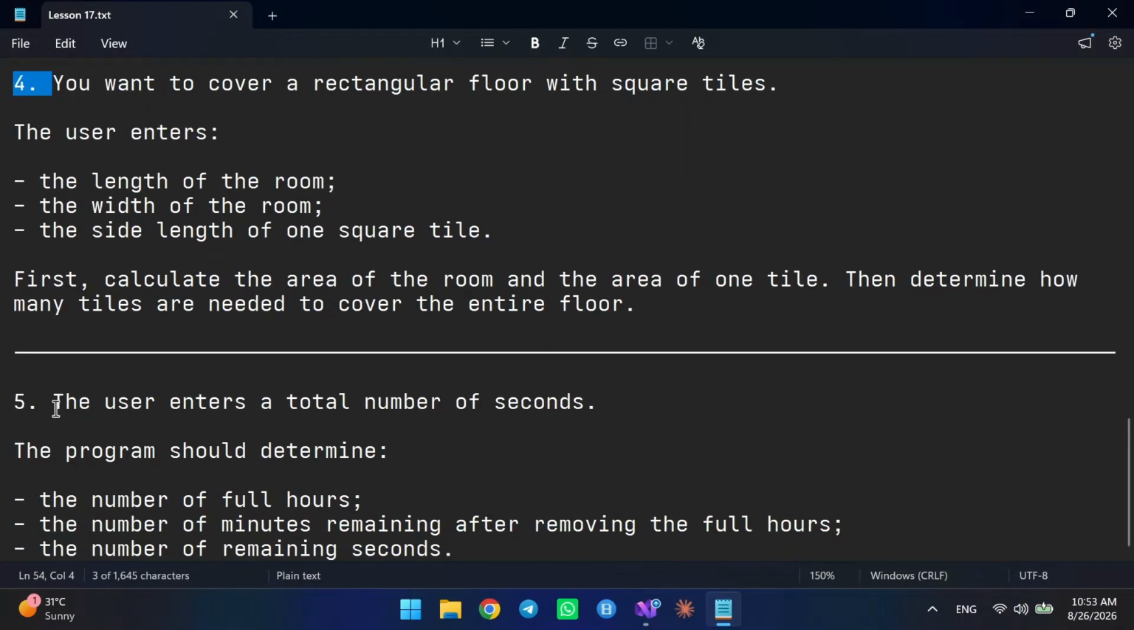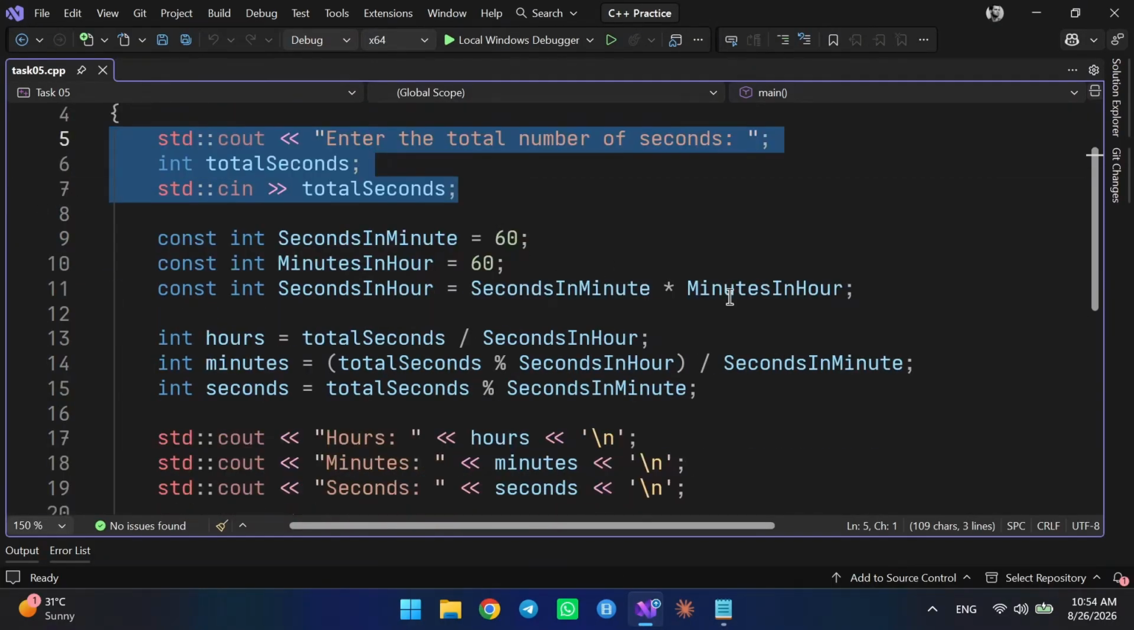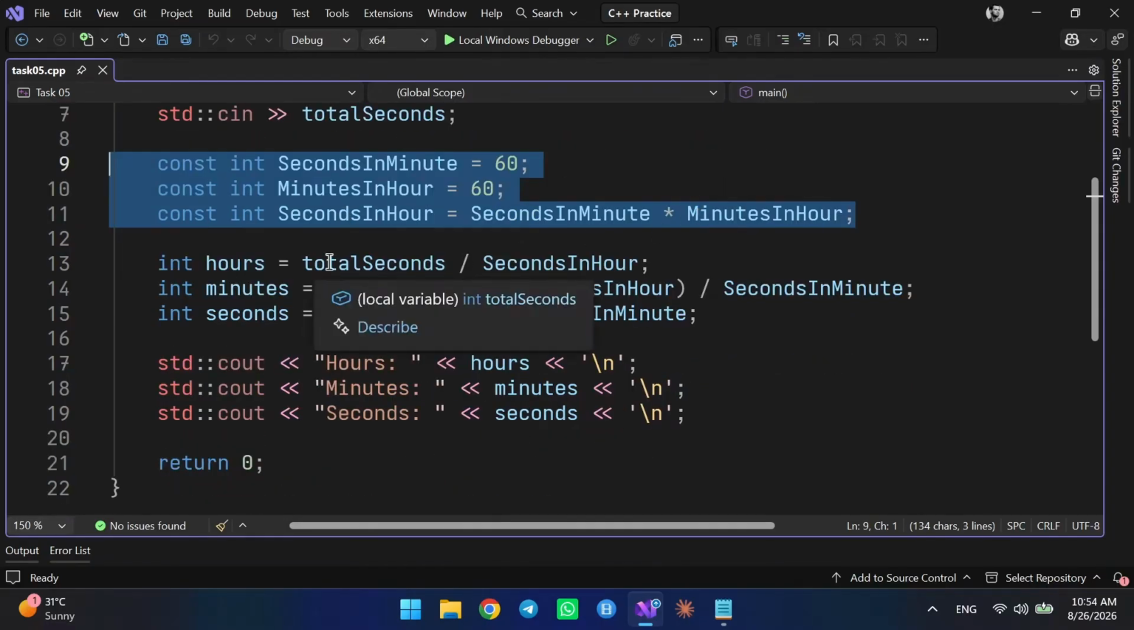Exercise 5. The user enters a total number of seconds. The program should determine the number of full hours, the number of minutes remaining after removing the full hours, and the number of remaining seconds. Okay, we enter the total number of seconds. Next, I create several constants that I'll need for the calculations. Then we can start calculating.